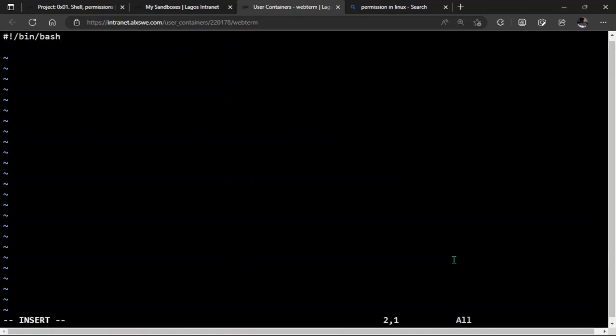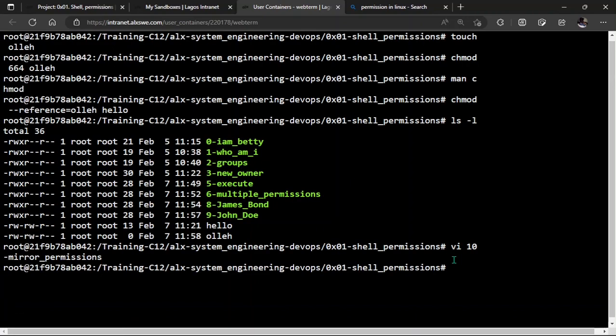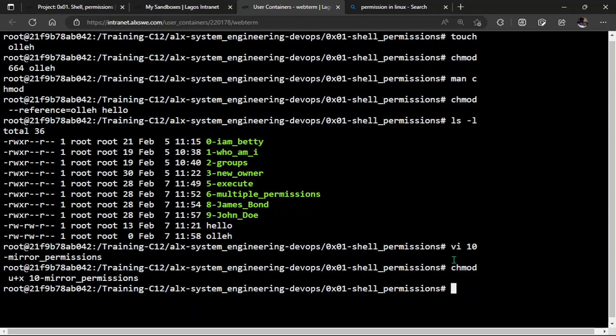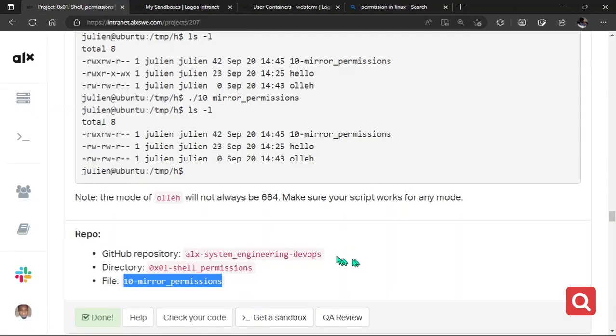Hash. Okay, we have chmod friends equals to Ole. Then hello is the file name we want to friends. Then we can save that. Okay. The next thing here is to grant permission over here. chmod plus x, and then the file name is 10 mirror permission. Okay. Push your code, check your code, everything's gonna work fine, and that's okay with that very task.